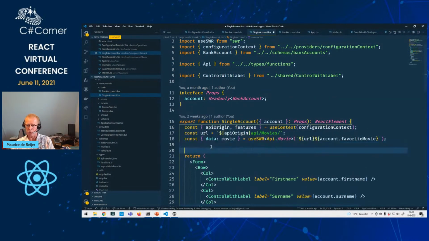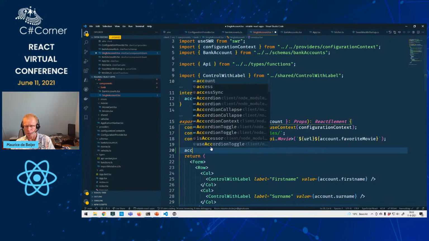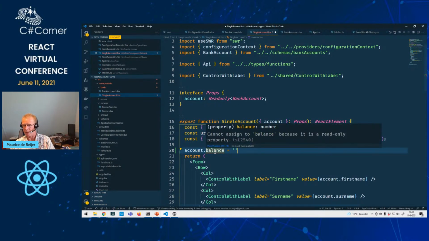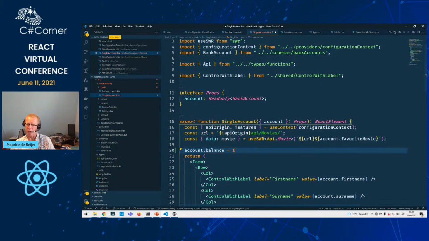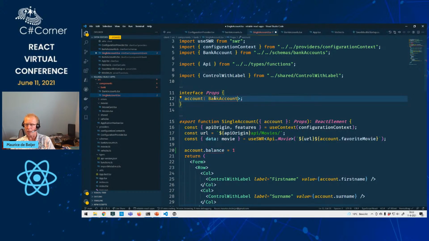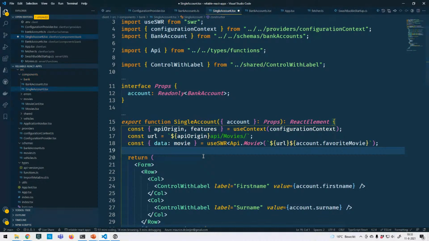Now, if I did something silly, I shouldn't do that, but I could say account.balance is whatever, I think it's a string. Now it actually complains, oh, it should be a number, which makes sense for a balance. But now it complains that it cannot assign to balance because it's a read-only property. But if I had left that Readonly out, now it would compile just fine, it would be happy. Big no-no in React land. So let's not do this. Let's get rid of this again so my code actually runs.